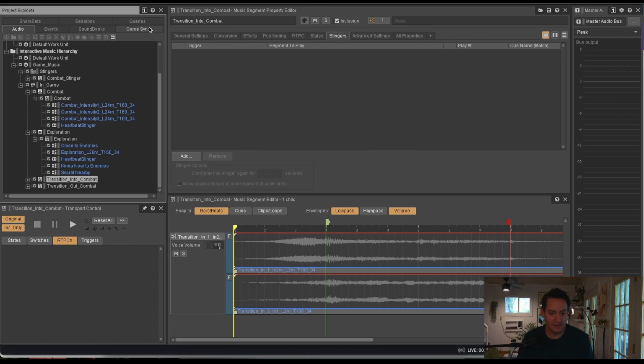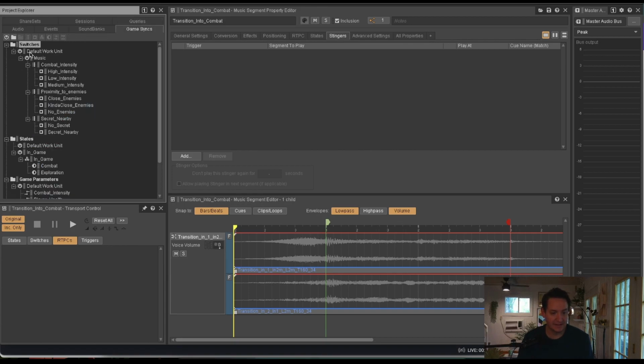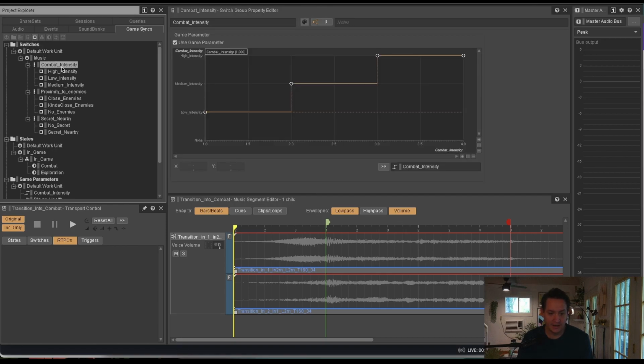All right, but all the good stuff now is that in the game syncs here, I have a combat intensity parameter set to either high intensity, low intensity, or medium intensity. So we're gonna have 3 different levels of intensity for our combat during the combat section.